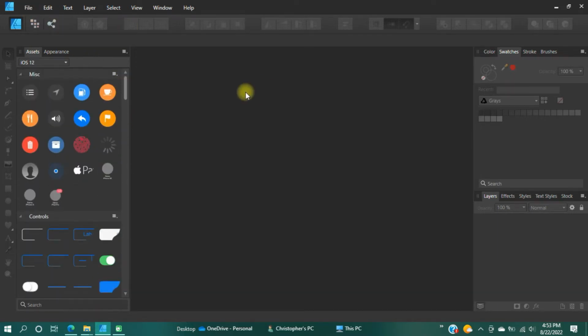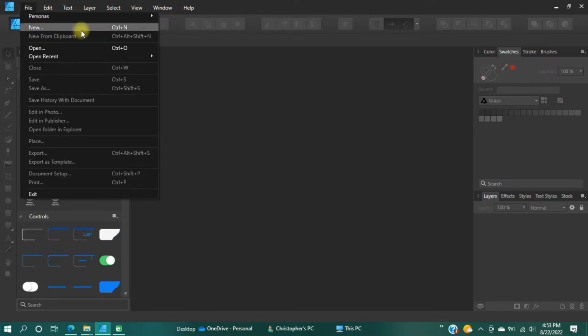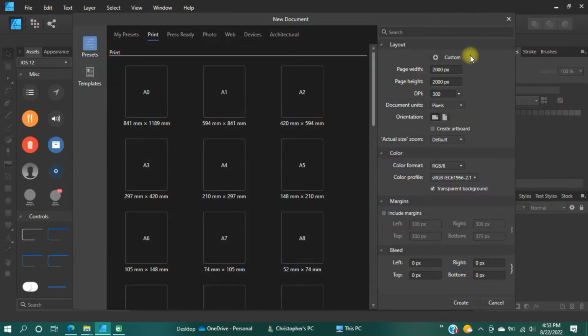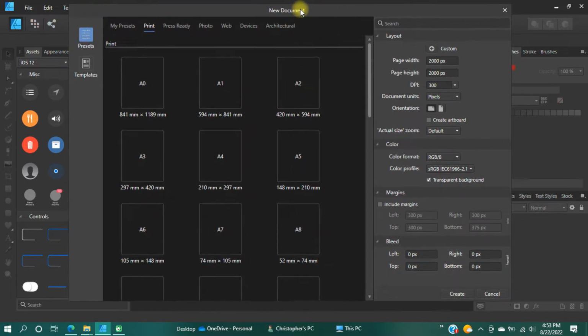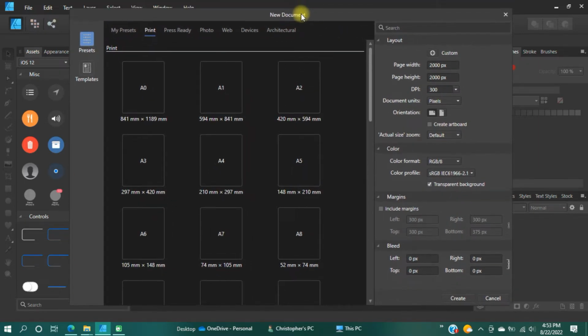So the first thing to do is to click on the file button, new. Then we are going to create a new document. I'll be using 2000 by 2000 pixels. You just need something square. So you can use maybe 1080 by 1080 or 1000 by 1000 pixels, any one works for you. So long as it's square, you can go along with it. So nope, I'm not going to create an artboard. Then create.